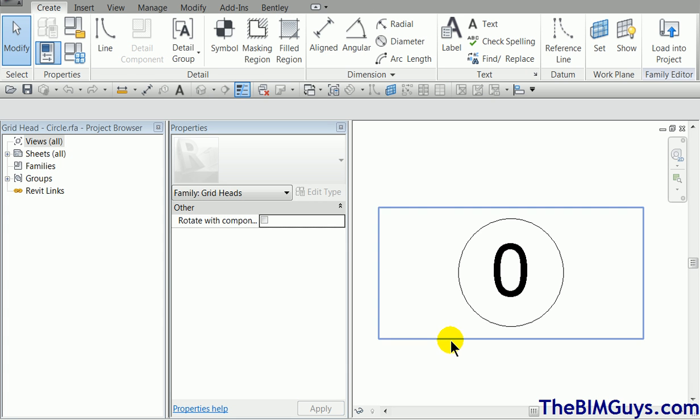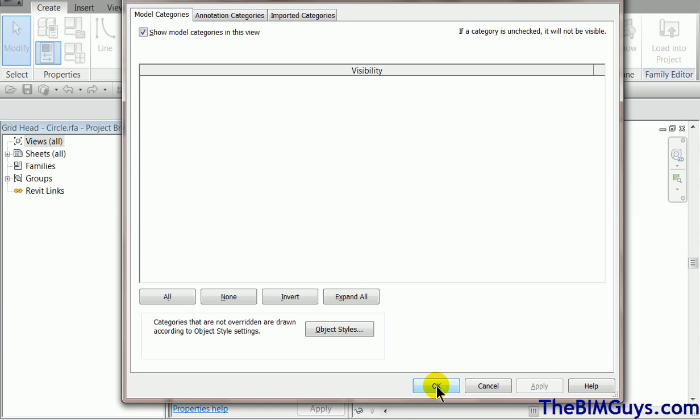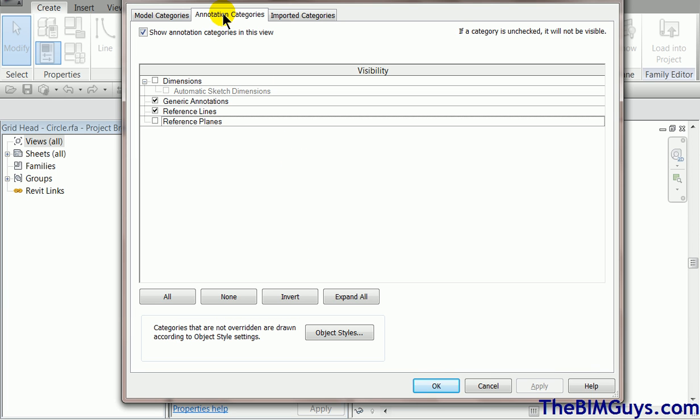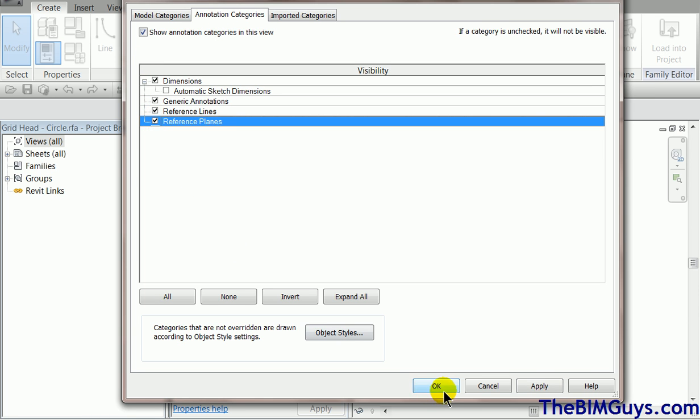Now this is going to get a little crazy, but we need to find out what the insertion point is, right? So type in VV, as in Victor, Victor, or LA if we did that from earlier. But VV, you'll see these little layers. Notice how many layers you got? You're thinking, none. Let's go to annotation categories. Notice the dimensions and reference lines and planes are turned off. So let's turn all that back on. Let's hit OK.